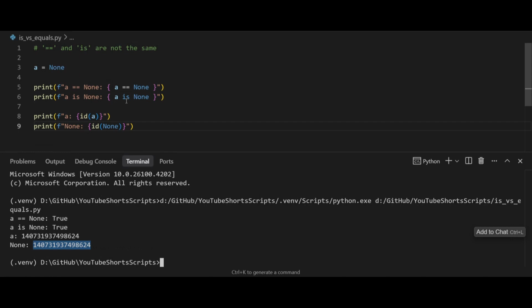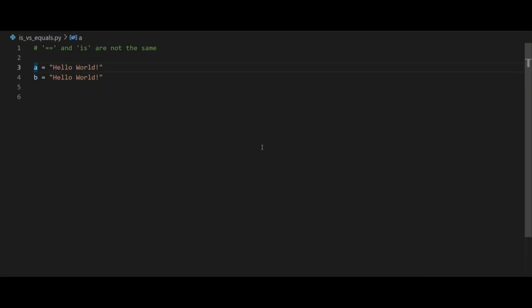Equals, in this case, gives a correct result, but there is no guarantee in future versions of Python that it will still give a correct result. So as best practice, when comparing to None, always use is. And as a final example, let's see another one of Python's quirks, which has to do with strings.